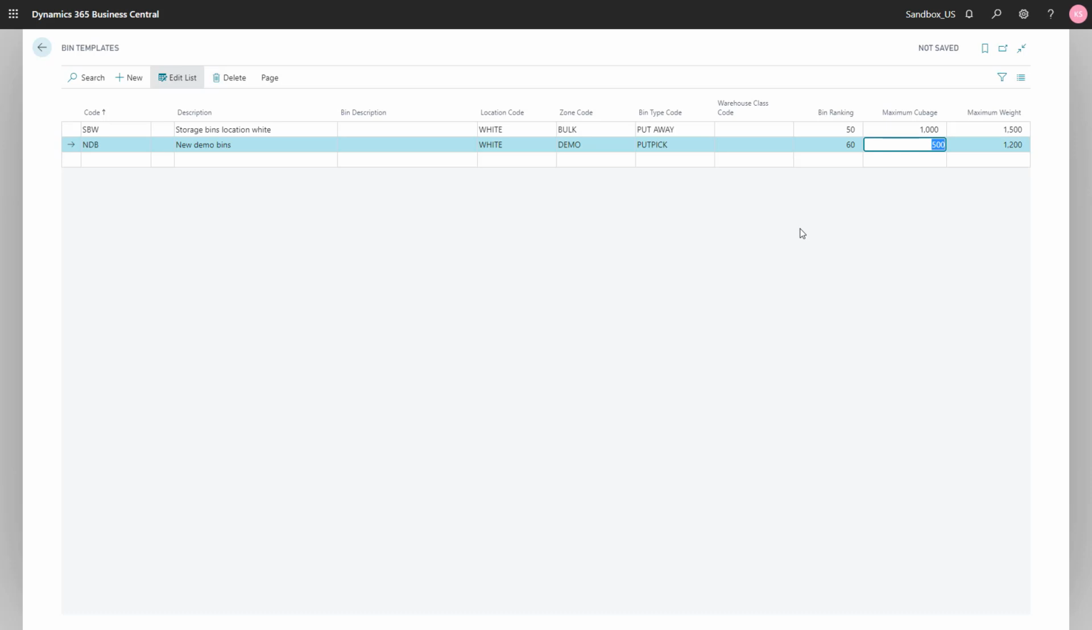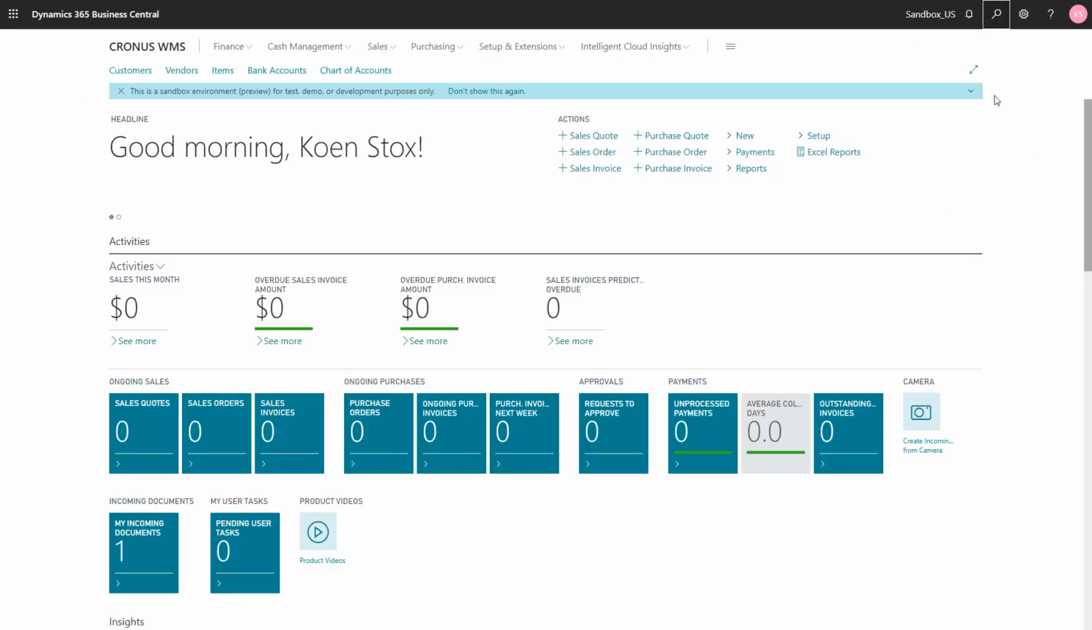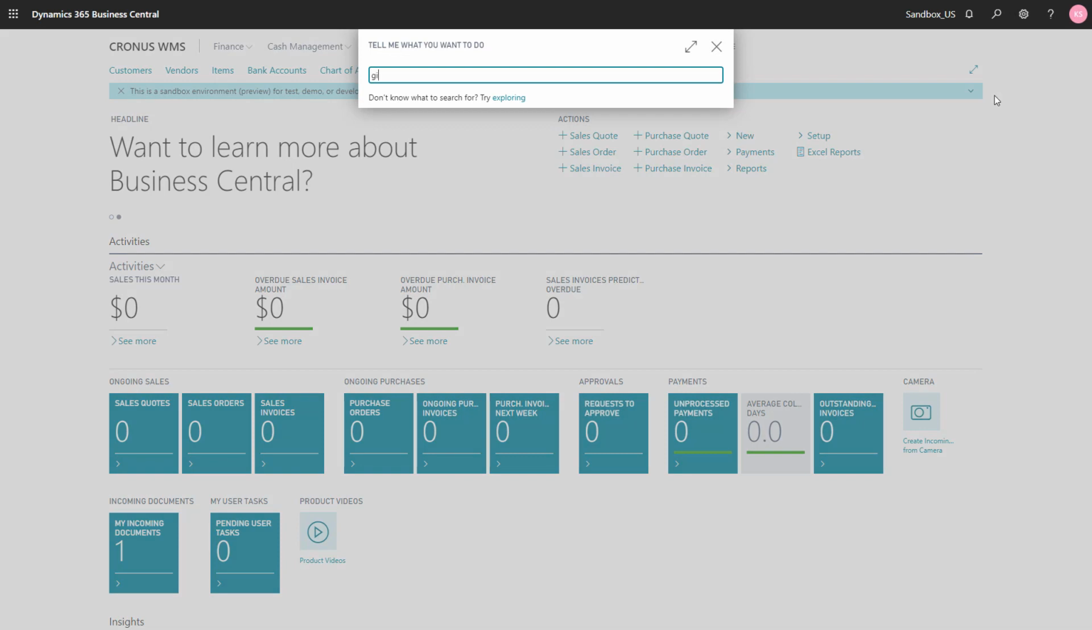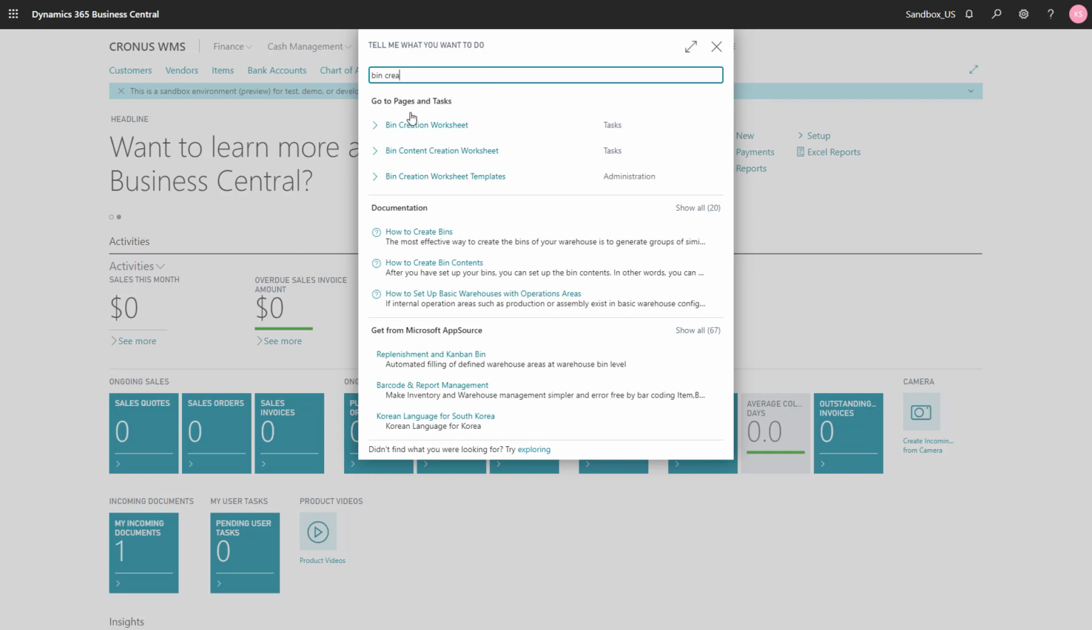So now my template is ready to use, and you use it in the bin creation worksheet. Now let me show you this. So let me use the search function to search for the bin creation worksheets. So, and here we have the bin creation worksheets.